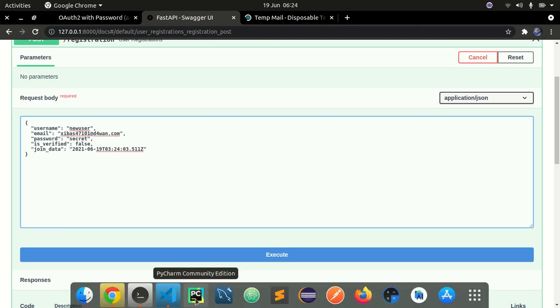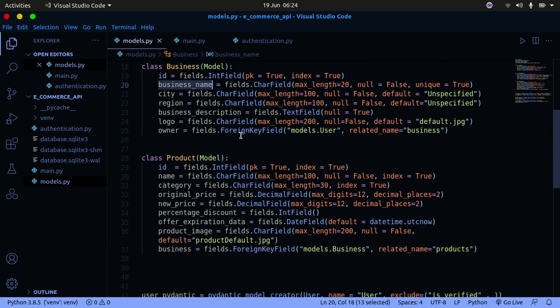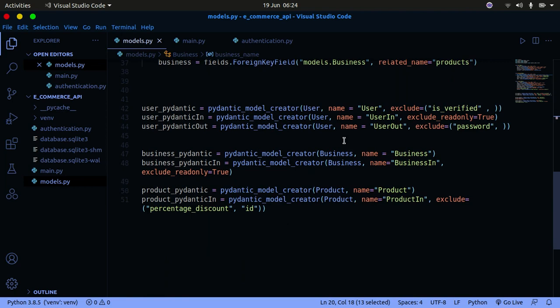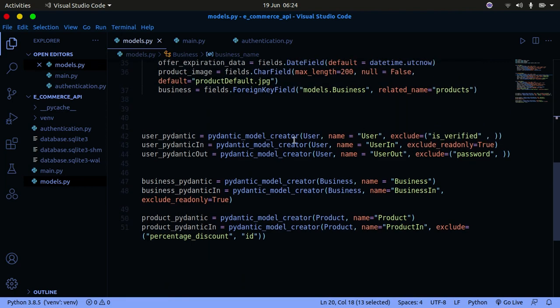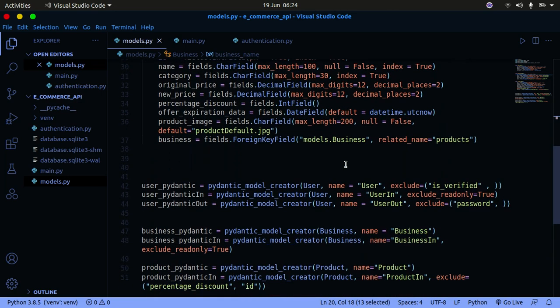So let's see why verified is being sent here. It's not supposed to be sent. Let me go back to my models here. This is user pydantic in, and then user pydantic exclude this. Let me check. I think I made an error here, because we're not supposed to pass whether the user is verified or not to the front end. So let's check where that error is coming from.